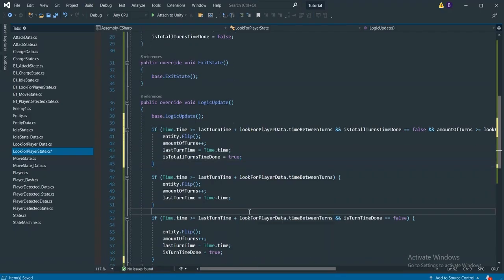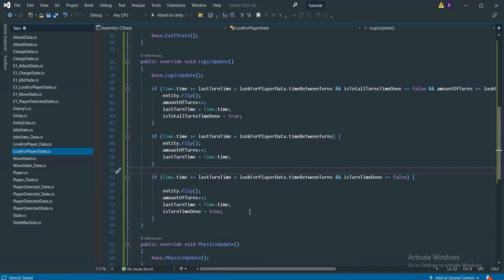And now that's all we have to do, we just did that thing, and we can save our script, and let's get over to the Unity editor.